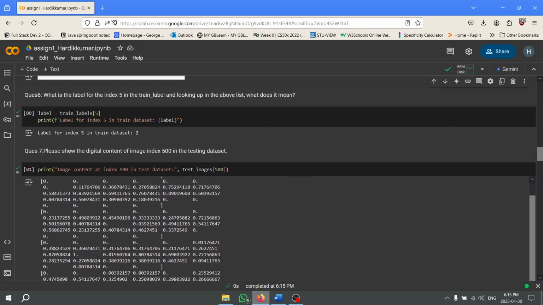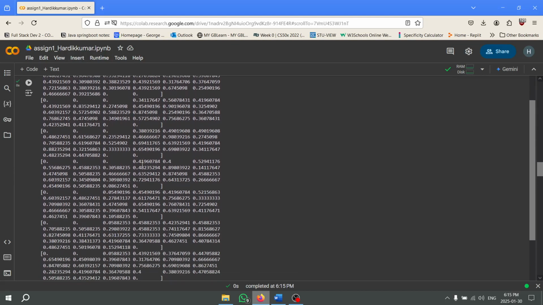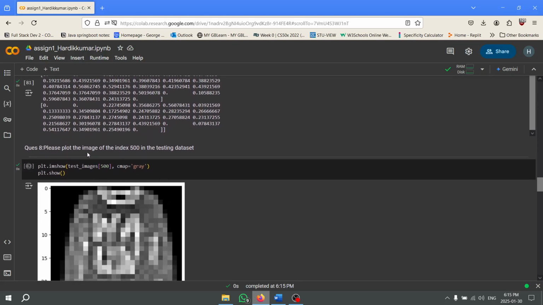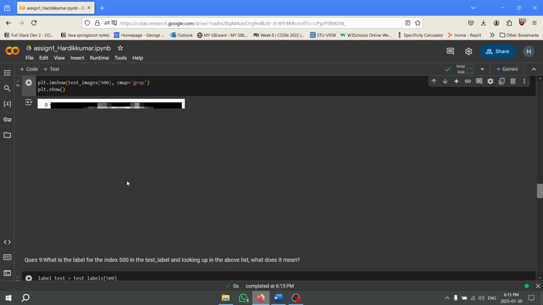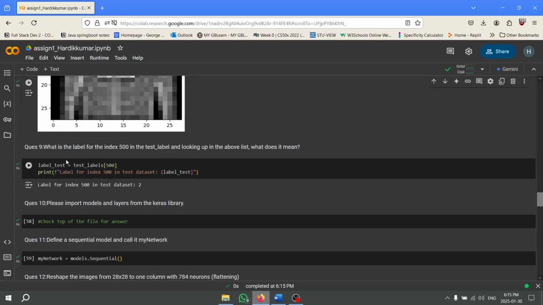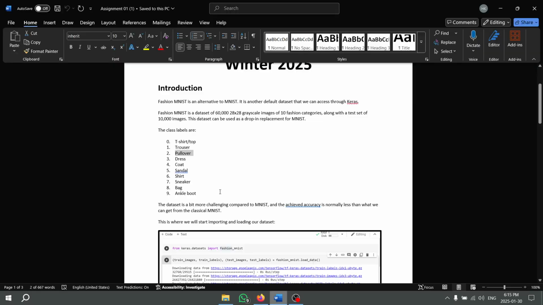Next question says please show the digital content of the image at index 500 in the testing dataset, which is this. And next it says please plot that image at index 500. This is that image. And next question asks what is the label for index 500 in the test labels, and looking it up in the list, what does it mean? So its label is 2, which means again it's a pullover.